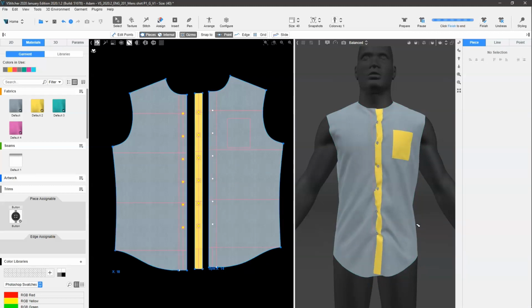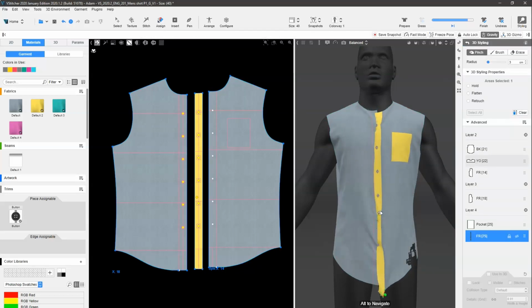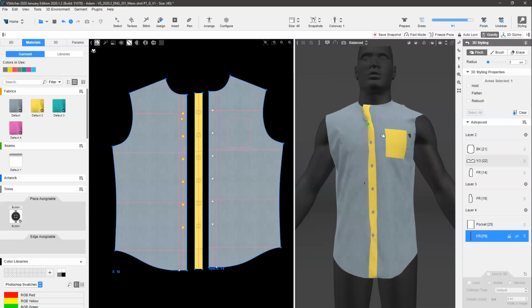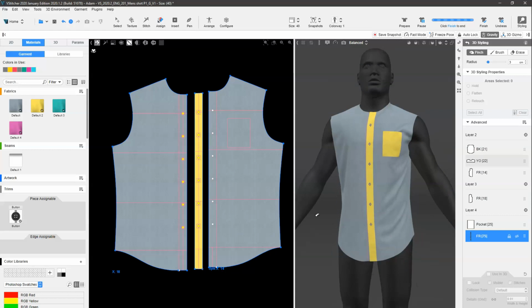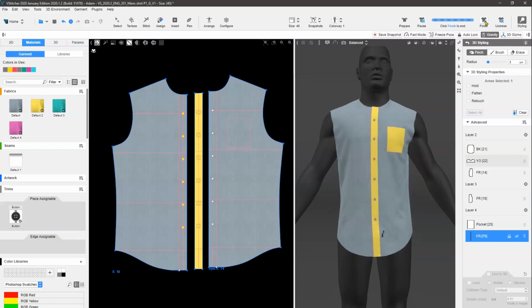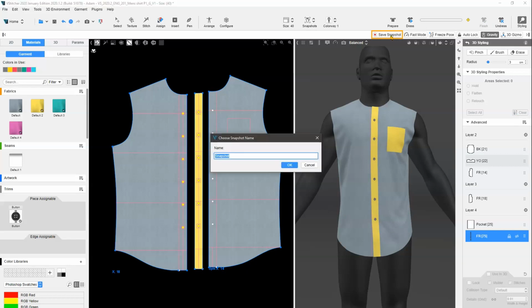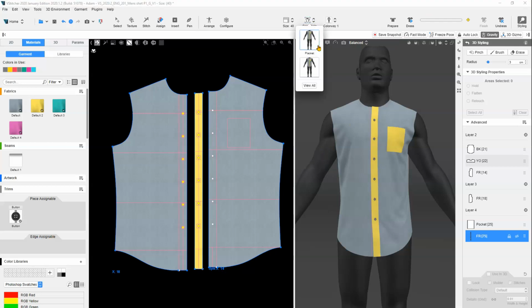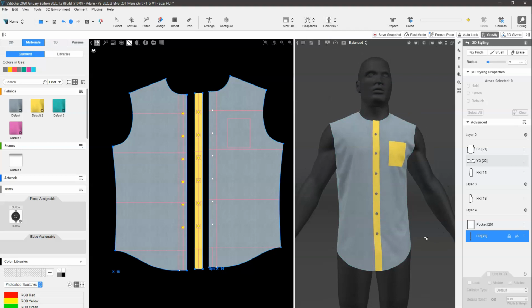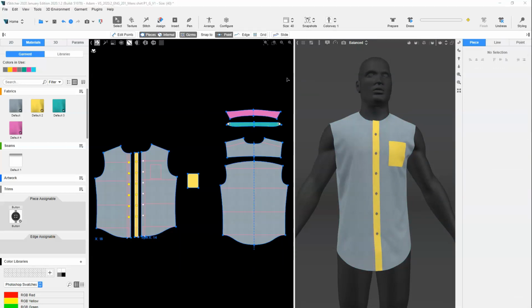Now let's dress the garment and finish the simulation. We can use the pinch tool to improve the button simulation. To finish this part, we save a snapshot of the simulation so that we have a reference image showing the garment with the placket stitched. If you would like to know more about snapshots, look out for the video on that topic. The placket is complete. Next, we construct the neckband and collar.